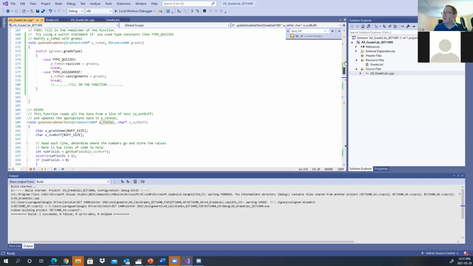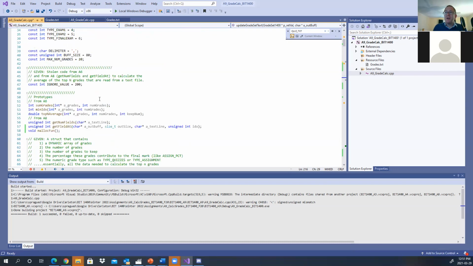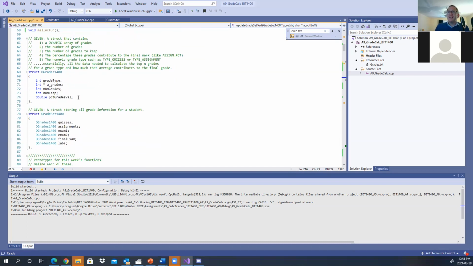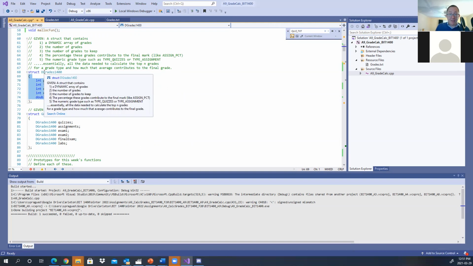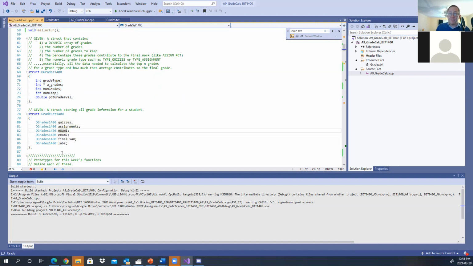I think I'm not understanding what the question is. So here's my data structure. This has everything I need to calculate one of my types. So it could be exams, it could be assignments, it could be anything. And this has all the grades about quizzes, all the grades about assignments, all the things I need to calculate the grade for exam 1, or exam 2, or the final exam for the labs.